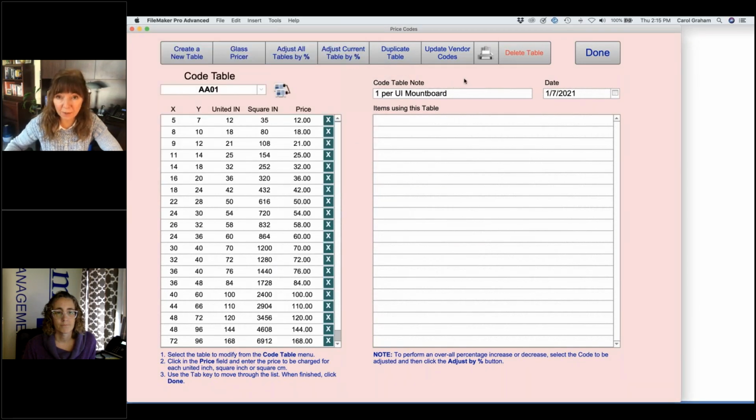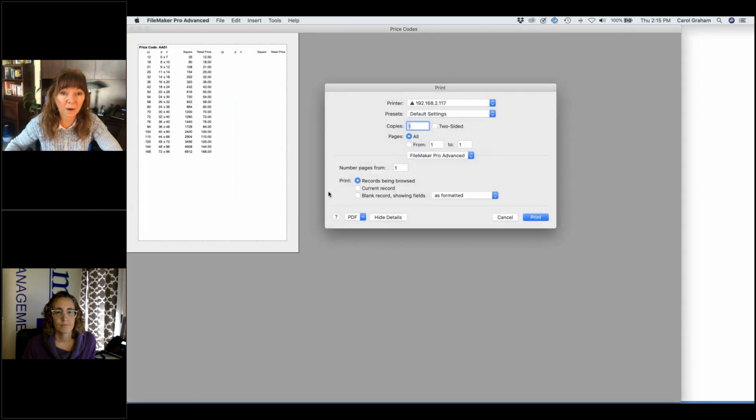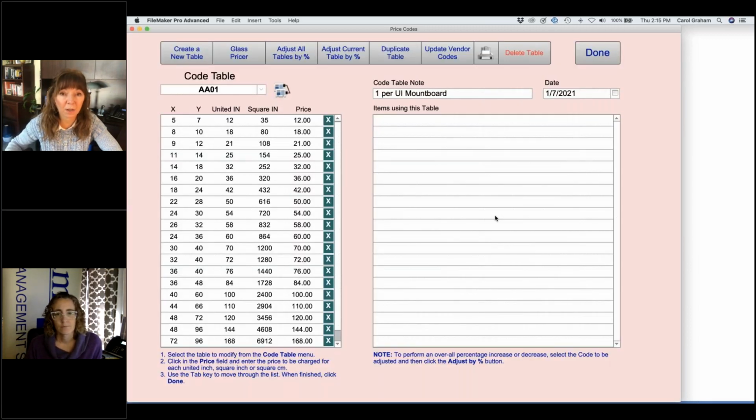You can also print out your code table. If you are on a Mac, you'll have the option to print as PDF, or if you're on Windows, you might have the option to save it as a PDF as well. It will give you the sizes, the XY if you have that on there, and the retail price. There are 2 columns, just in case it's a really long one, so it will show up in 2 columns rather than just 1 column per page. So those are the basics of the screen.